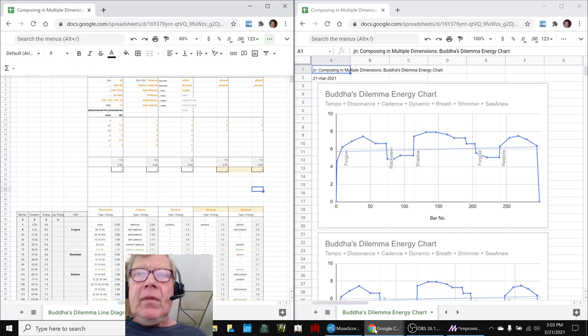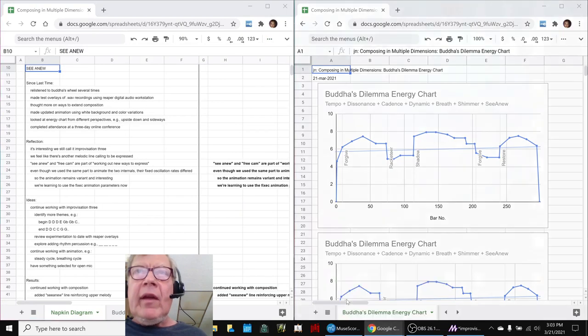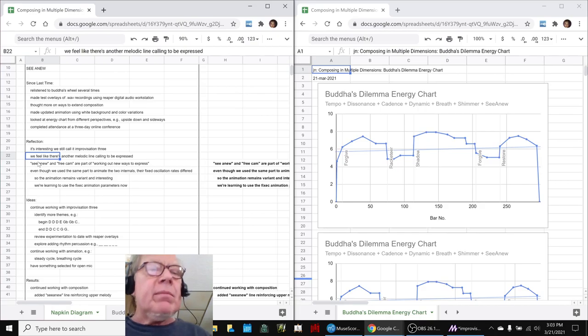And when we began our composition today, we really felt that there was another melodic line to be expressed. And that's what we spent the bulk of today on, adding that, what we call ANEW, which was today's theme.